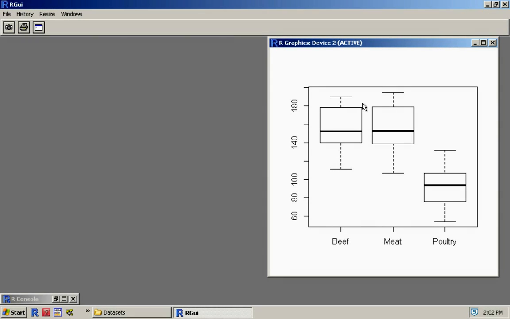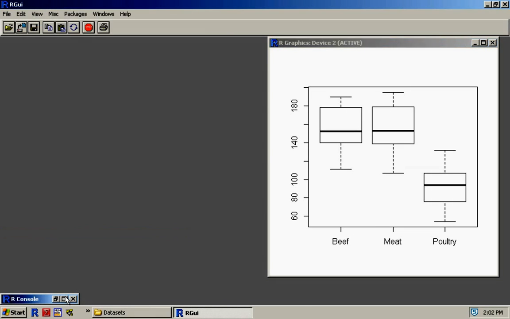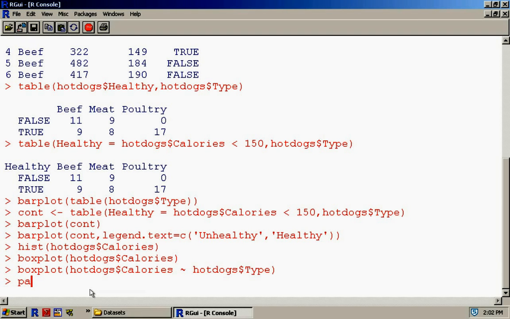And now we can see here the spreads for beef, meat, and poultry. And there's obviously a difference between poultry versus meat and beef. Now there are a few other methods to do this, as well as plotting each one of these individually. The problem with that is the scale may be different. So you can ignore this part here, but it's just to give you an example of something here.